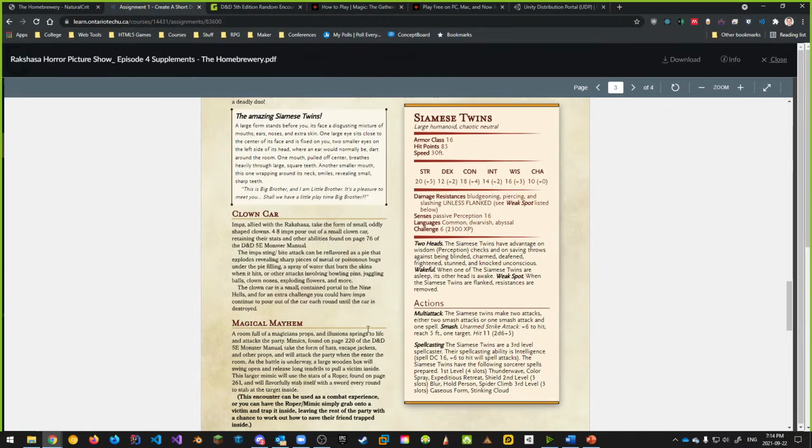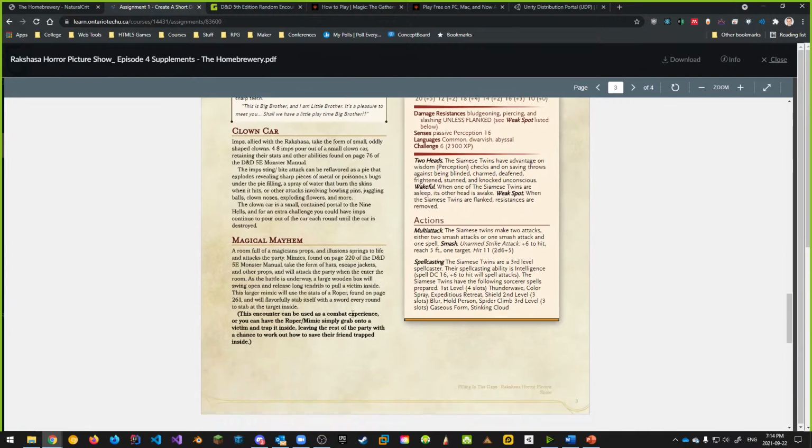They also say this encounter can be used as a combat experience, or you can have a roper mimic simply grab onto a victim and trap it inside. So there are several different little encounters within this entire encounter. To me, what I'm looking at is making it one encounter, one conflict, with some story elements to march the players there, instead of doing it exactly like this. So keep it easy.